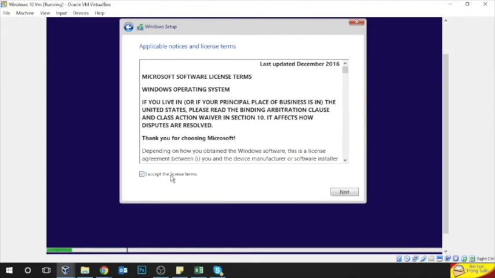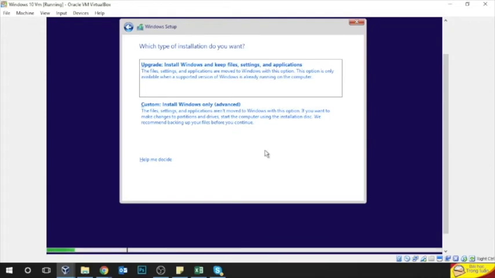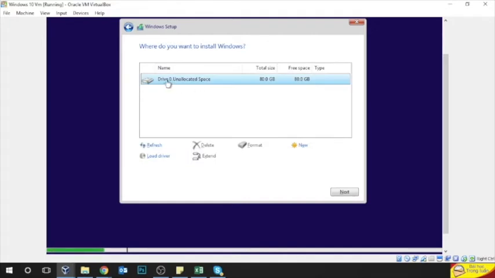And we're going to choose I accept the license terms, and then we'll click Next again. Now, of course, we have to choose Custom because we're not upgrading an existing installation. So we'll choose Custom. We're going to choose Drive 0. You can see that it's 80 gigabytes. We could create a partition, we could do all this kind of stuff if we want. There's absolutely no reason to do that. So I'm just going to go with the default partition that was created for this hard drive, the single partition, which is Drive 0. And I'm going to click Next.